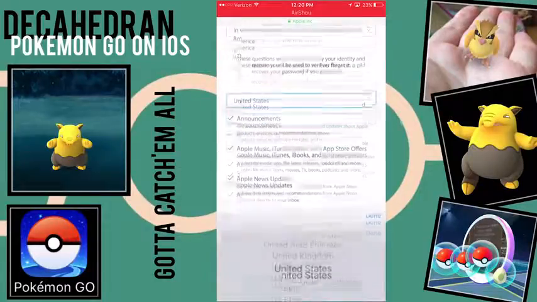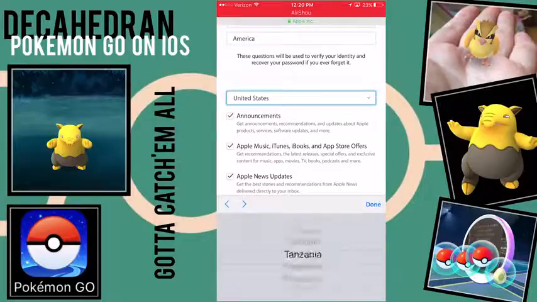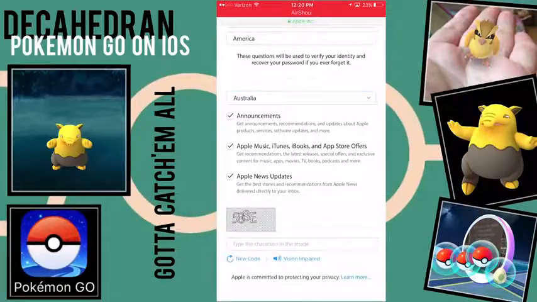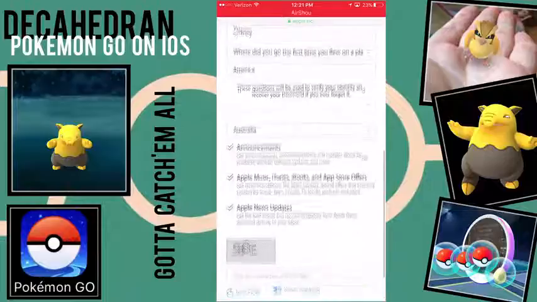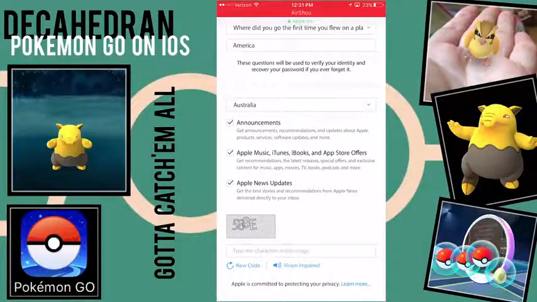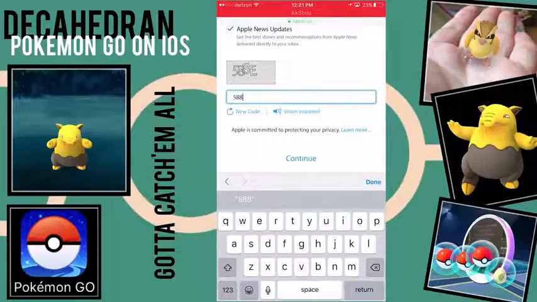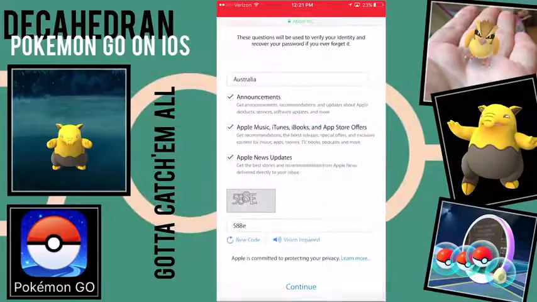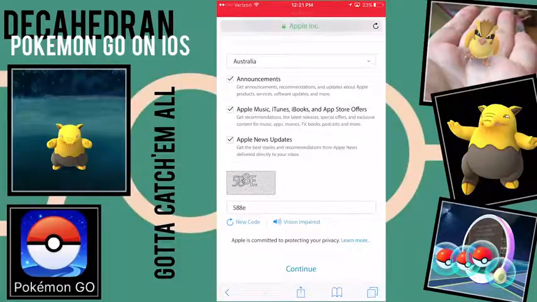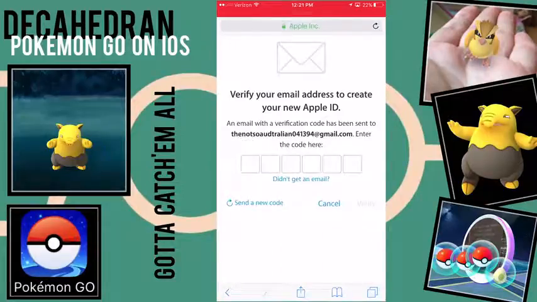Cool. So now the biggest part is you change the United States. Scroll all the way up to the A's, bet you couldn't have guessed that, to Australia. Select done, and then you can leave all that checked because it should be an email that you don't normally use, because you probably already have an Apple ID with your main email. So we're going to type in that code there, hit next.